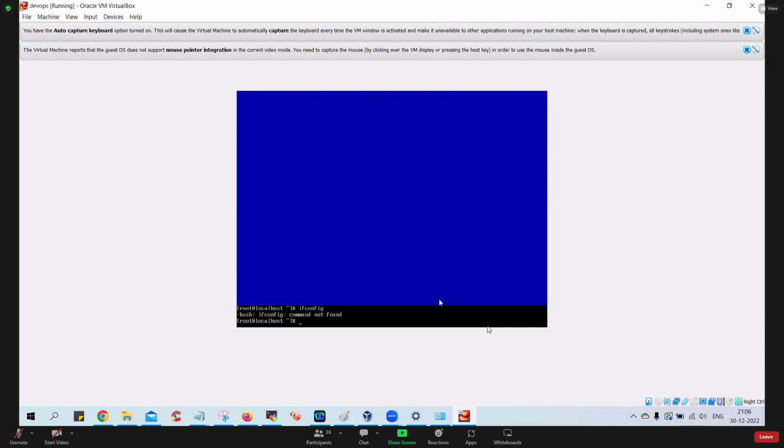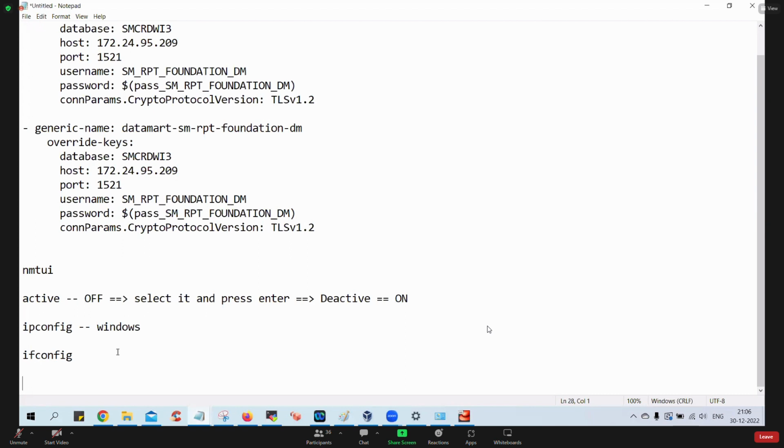Nothing. Correct. So why it is not working is the ifconfig command is not installed on the computer. That is the reason. This command is not installed by default in Linux. That's the reason it is not working. So how to get the IP address? There is a command called hostname -I. I repeat, hostname -I. This command will work in all the operating systems, guys.